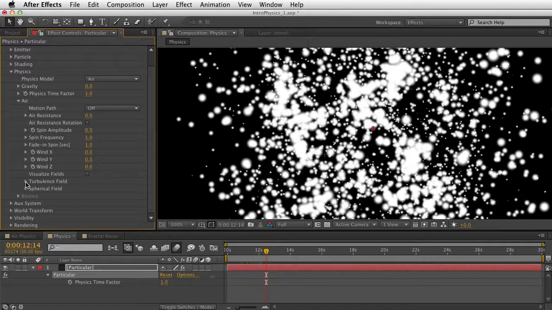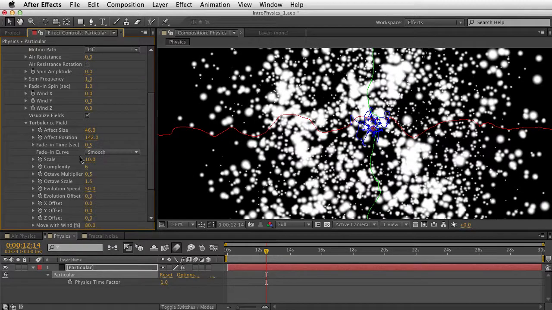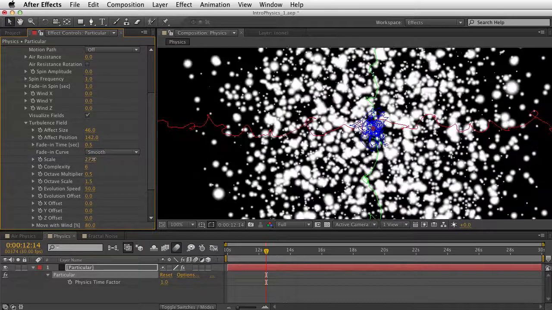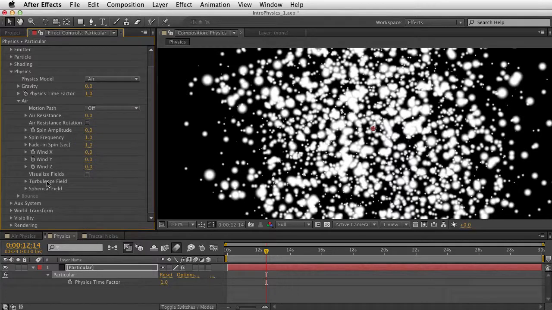And then turbulence field. And actually, I didn't speak of the visualized fields. If I click this on, this will give us an X, Y, and Z spline that shows the deformations of the fractal field. So if I, let's say, turn up the complexity, or actually probably the scale would be a better way to show this. If I turn this up, the fractal field actually becomes more compressed, and we'll see a lot more detail in the deformations of the fractal noise. I generally leave visualized fields off unless I'm working with a spherical field. And turbulence field, well, I just showed you in spherical field, actually isn't that complicated.